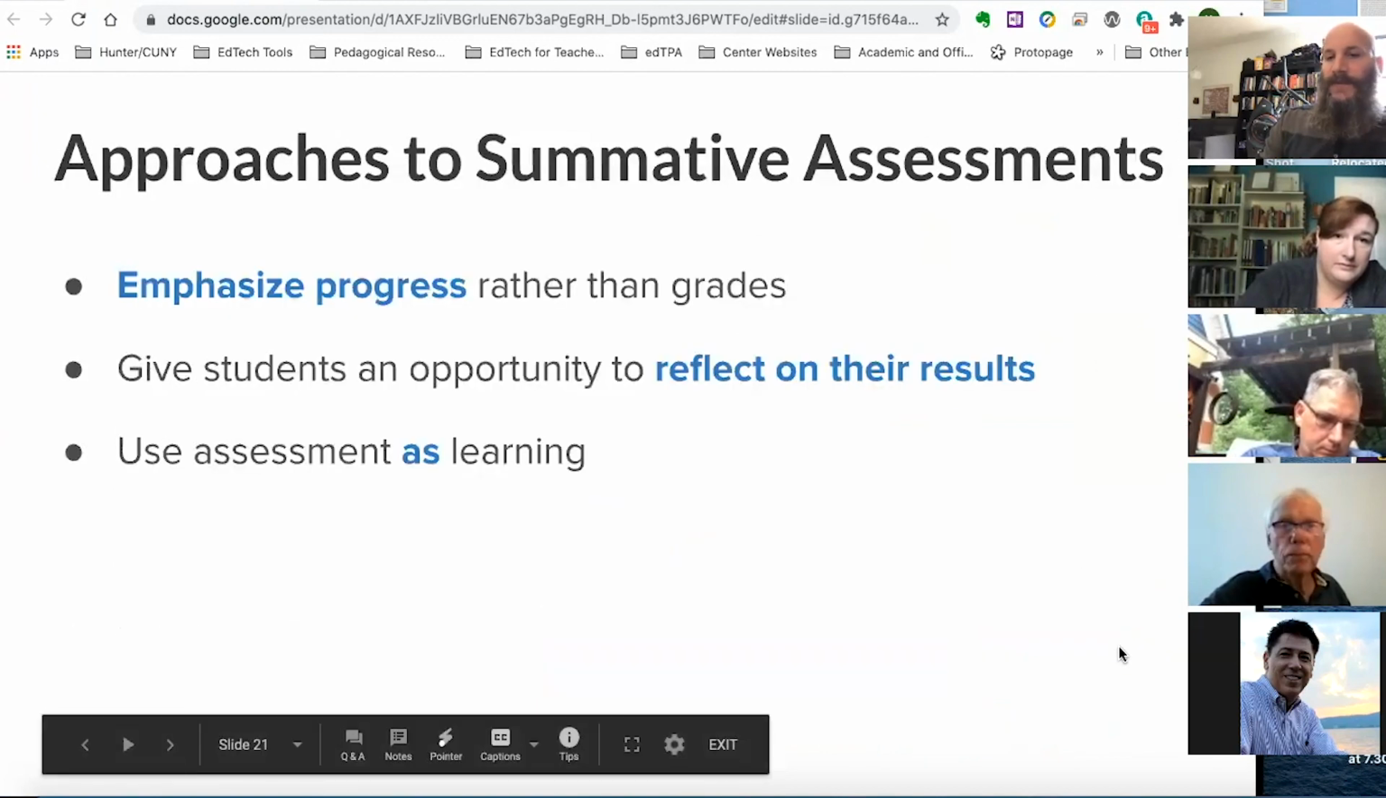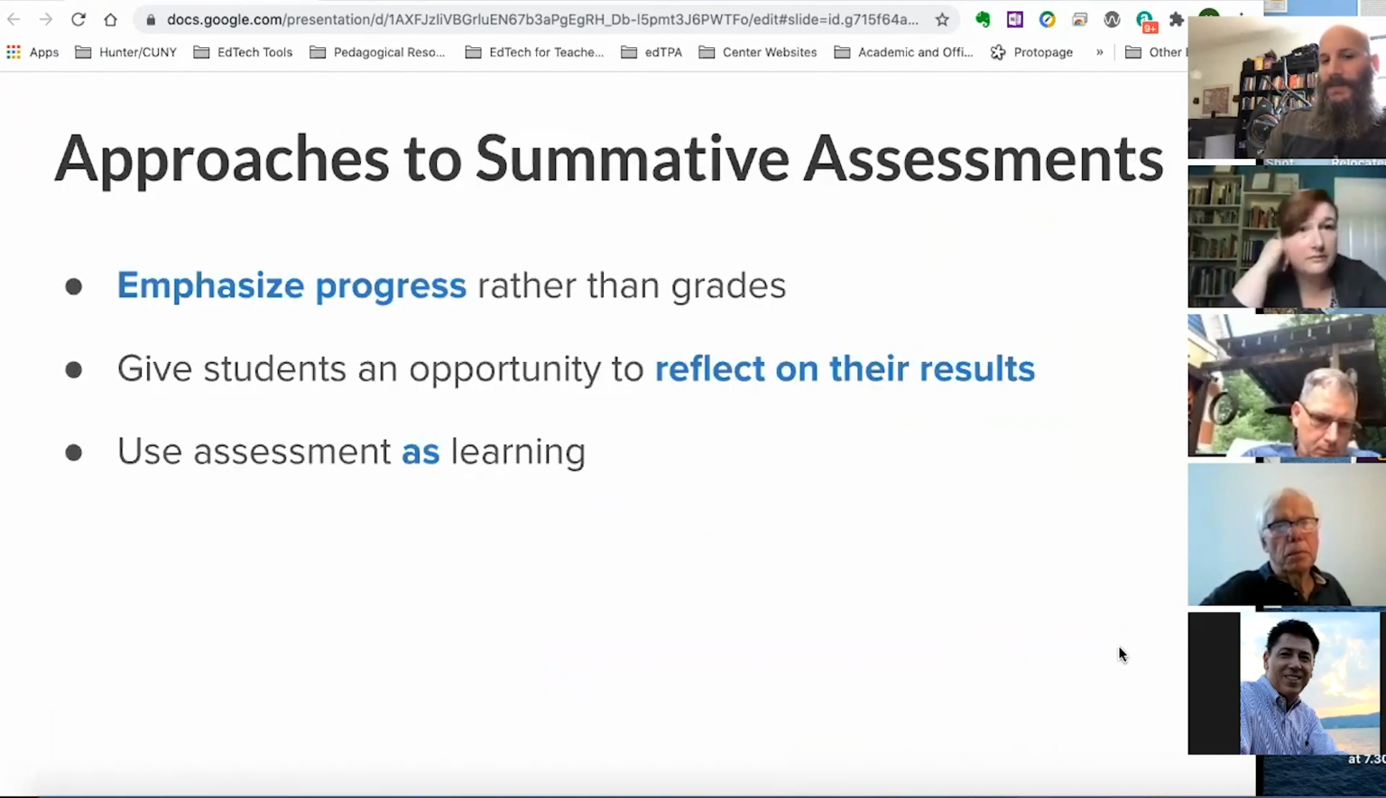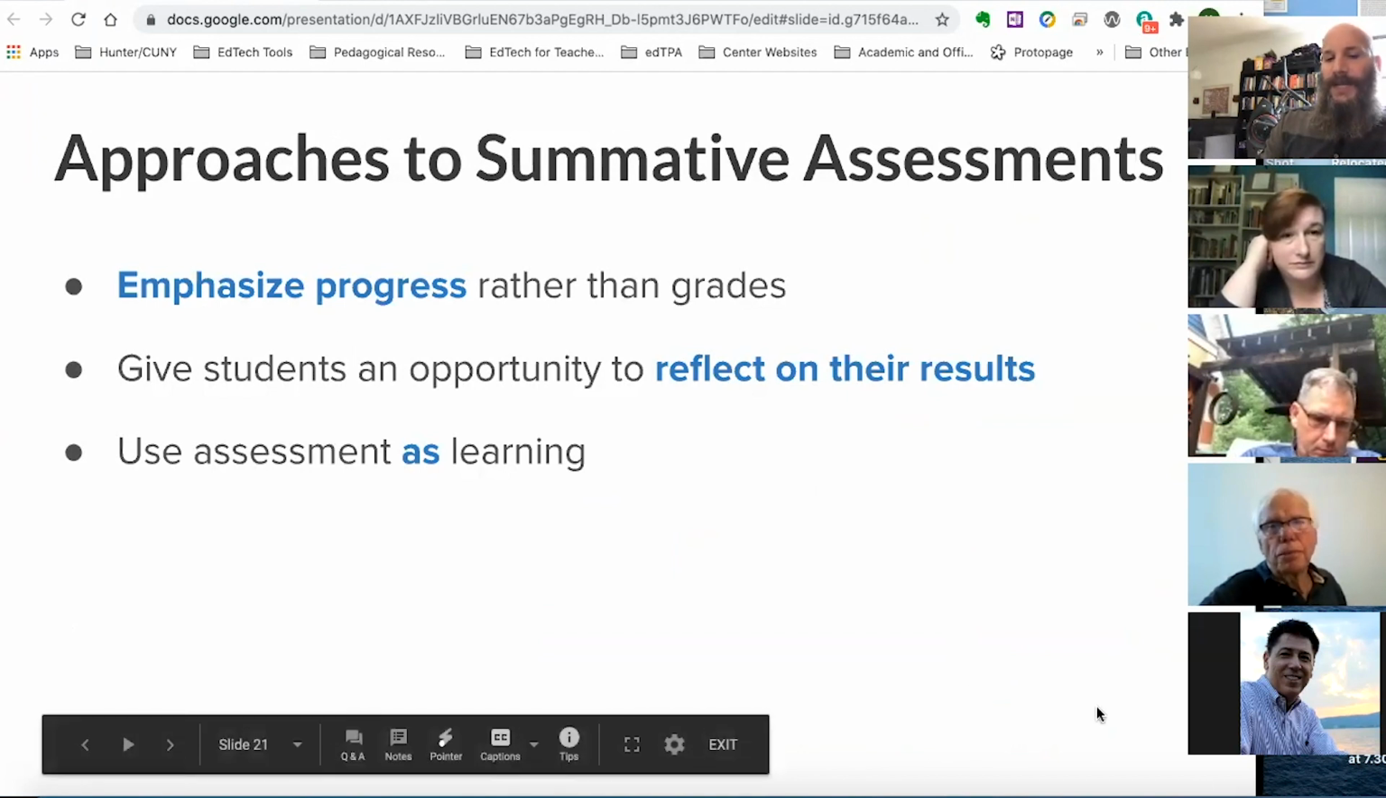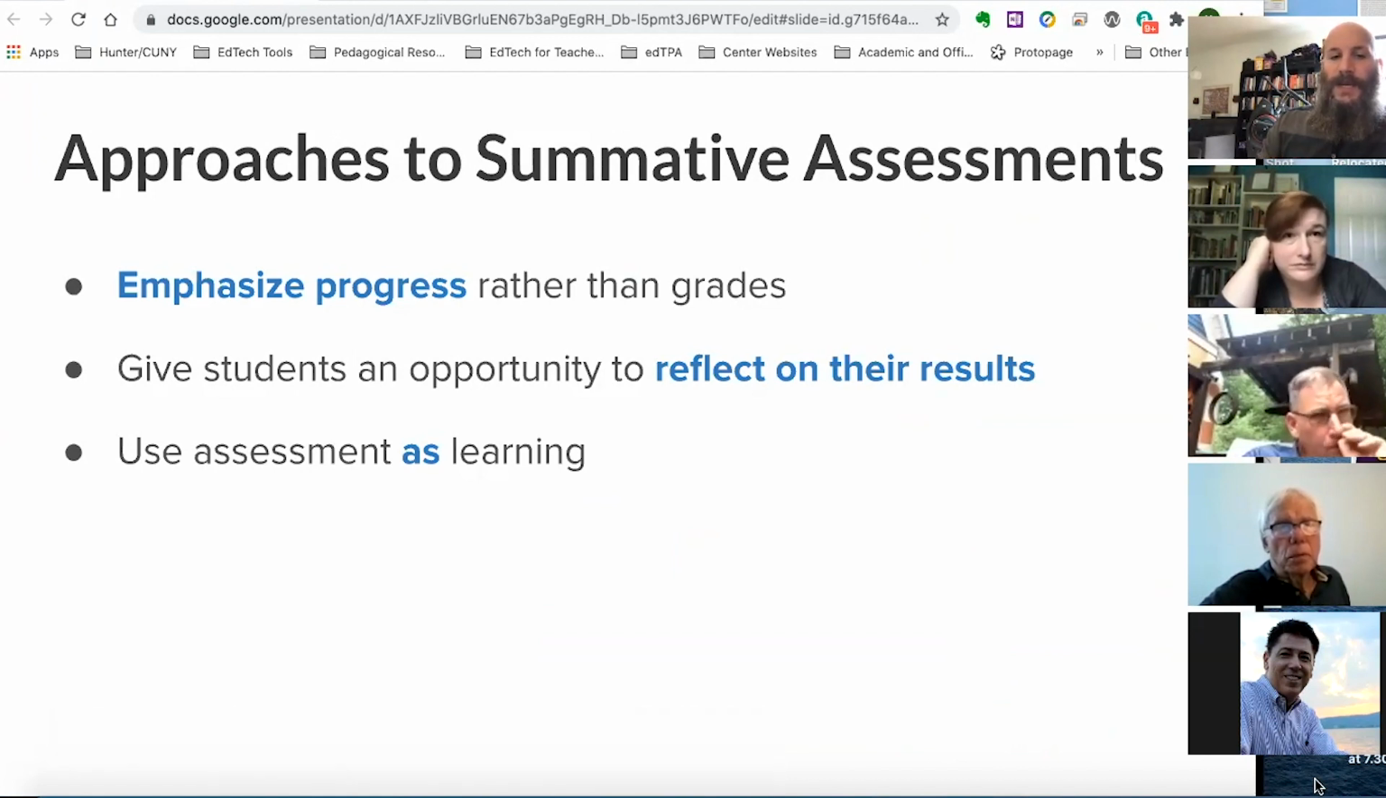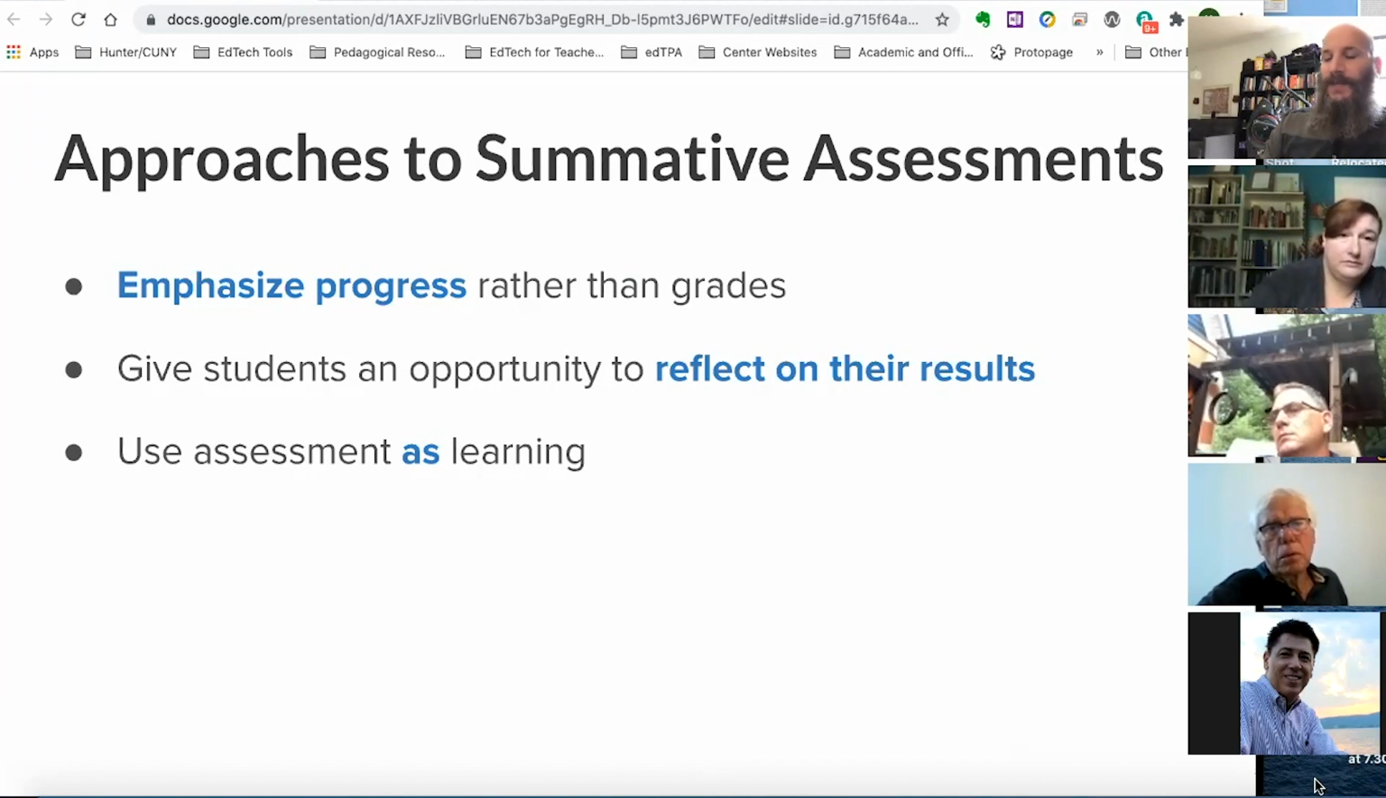And then lastly, we have the summative assessments. So this is, I would say, emphasizing progress over grades. I think the literature bears that out as well. Giving students an opportunity to reflect on their results. So there's a metacognitive component as well. Am I learning what I'm expecting to learn? Is that reflected in the results of these assessments? And then sometimes assessments can be used as a tool for learning. So for example, a term paper is an opportunity for learning a particular topic.